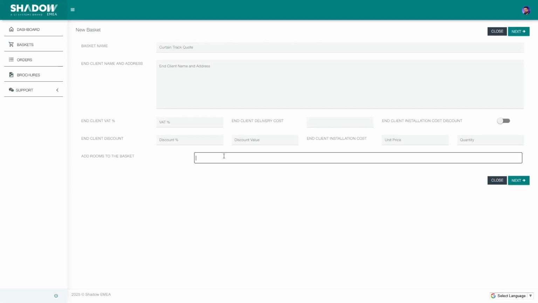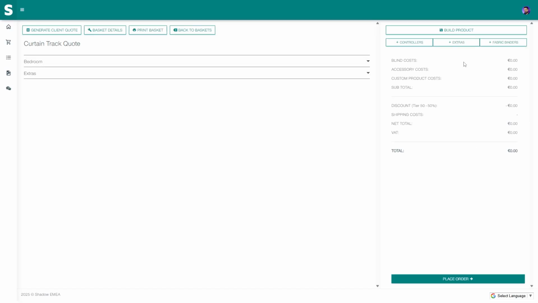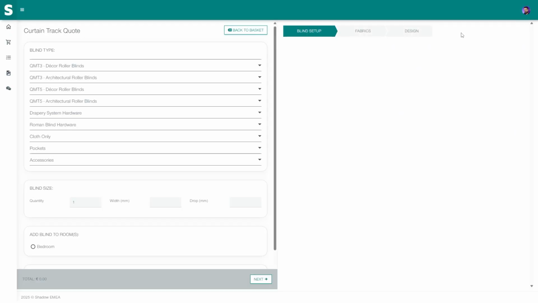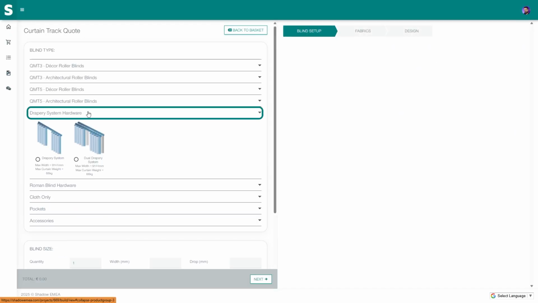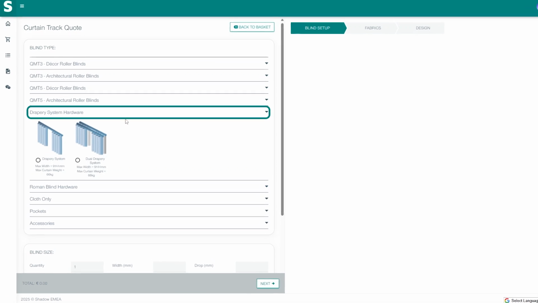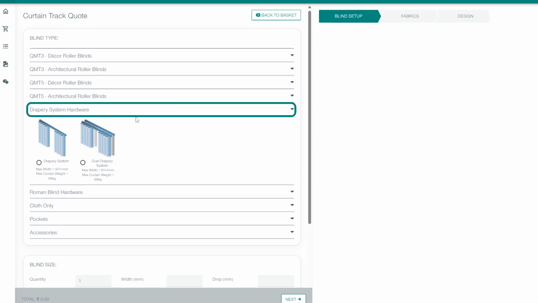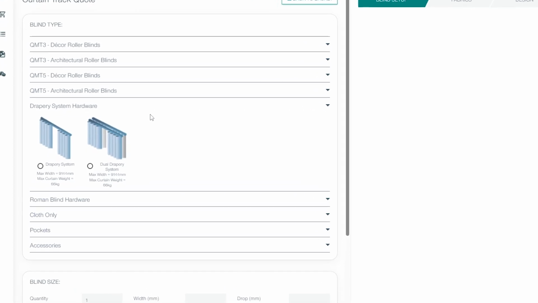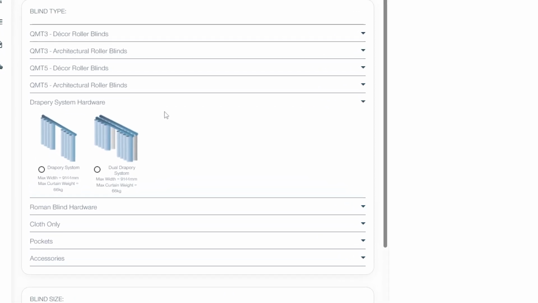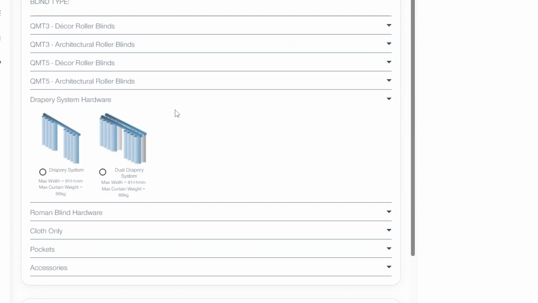In the basket for this project, first I create a room called bedroom here. I click next and then build product. Here I select Drapery system hardware. Please note that as a motorized shading solution manufacturer, when it comes to curtain track, Shadow EMEA is only supplying the hardware. Curtains have to be supplied by a curtain maker.